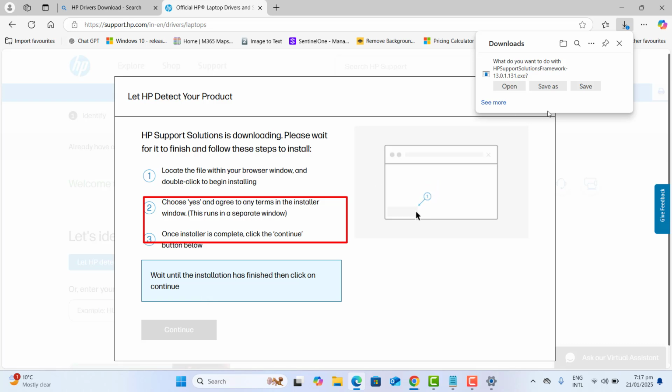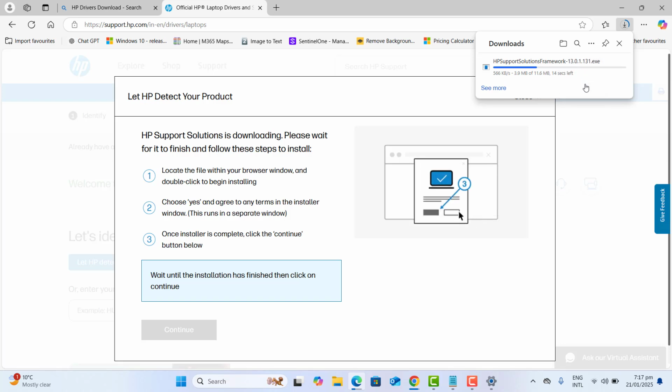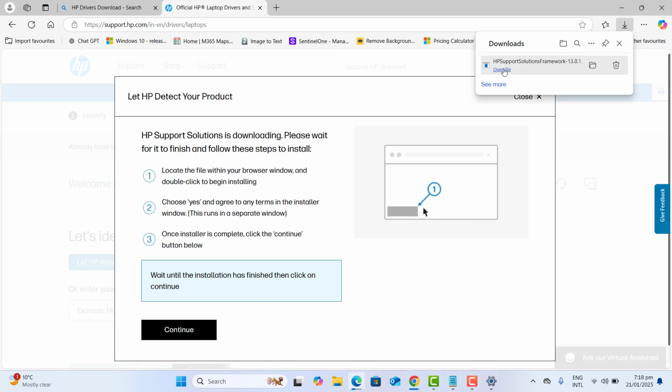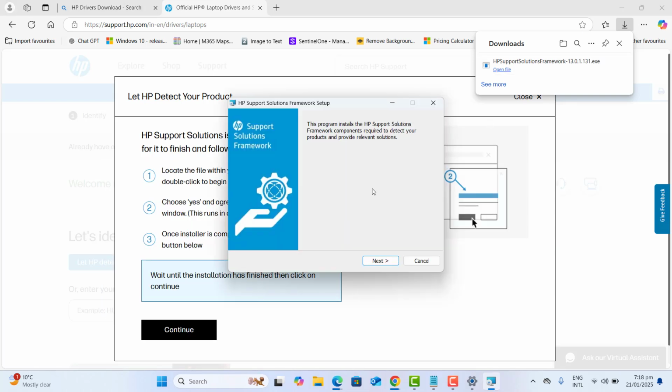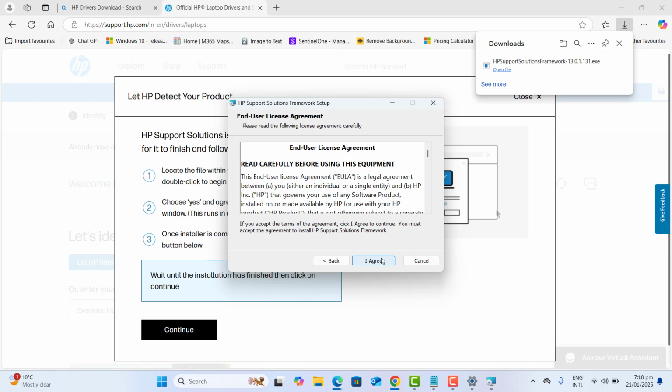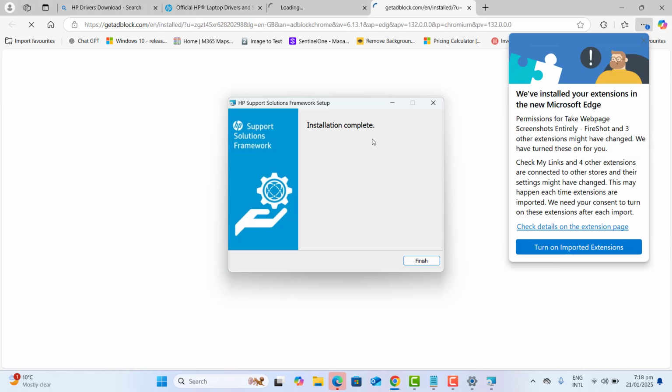Let's start it. And now let's go ahead and save this download file to our computer. Let's go ahead and open file. Yes, we allow this app to make changes in our device. Okay, next, I agree. Let's go ahead and click on install. Okay, now I can see the installation is completed.